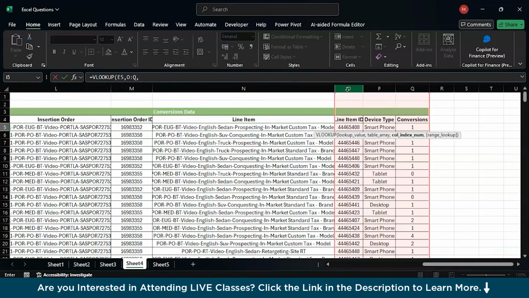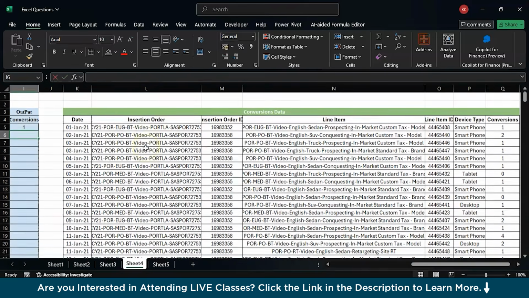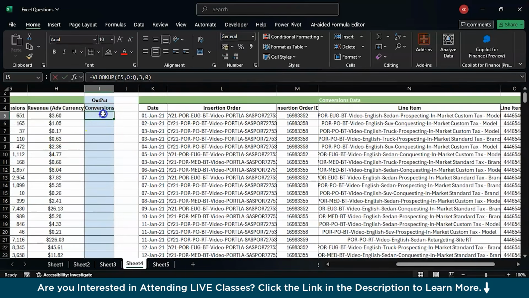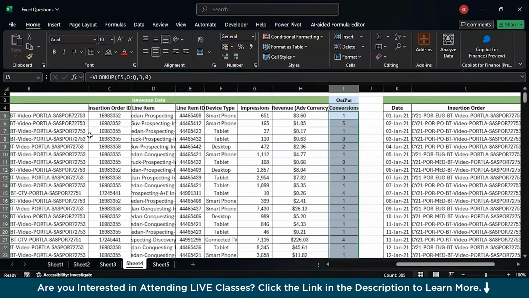Line item. The conversion, right? So I'll give the column number 3. And I want the exact match. Close the parenthesis and there you go. Now you can just drag this particular formula to all the cells and you will have the conversion numbers right in the column I.